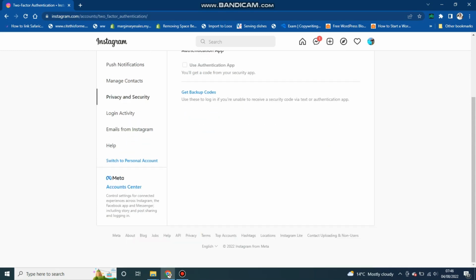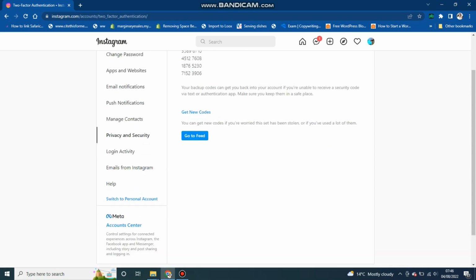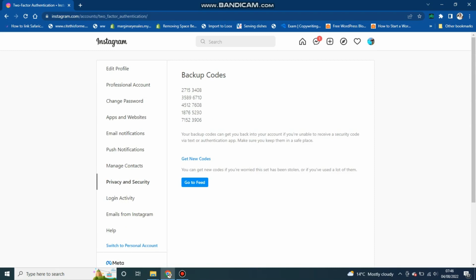Apart from this, we have the backup codes, which is also the same as the recovery codes that we did on the one on Facebook. So you can just say get backup codes. You can copy these and paste them in a Word document or as a text document and save them in your Google Drive or in an external flash disk or in your computer memory. But it is advisable if you store it in an external storage device or in Google, where you cannot lose it.